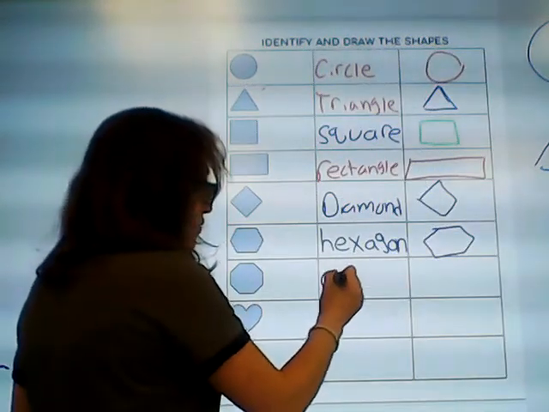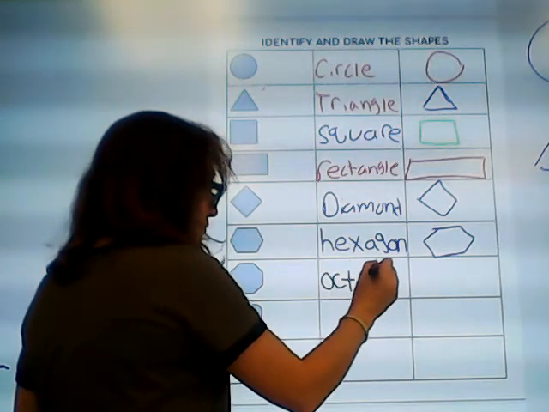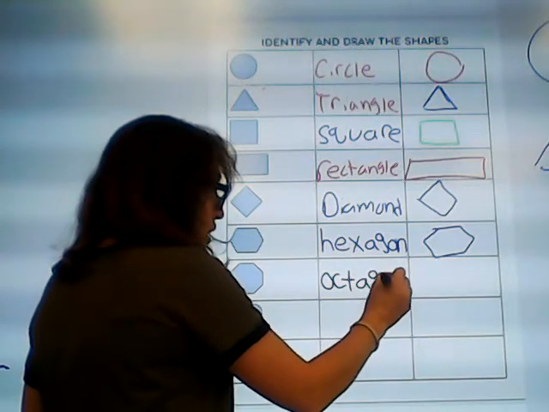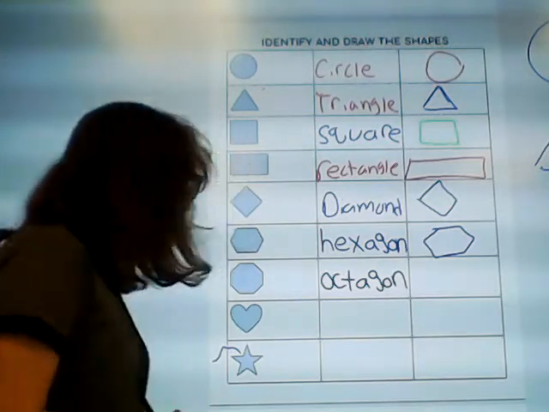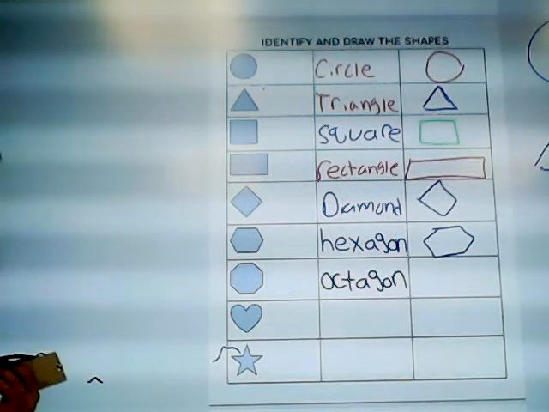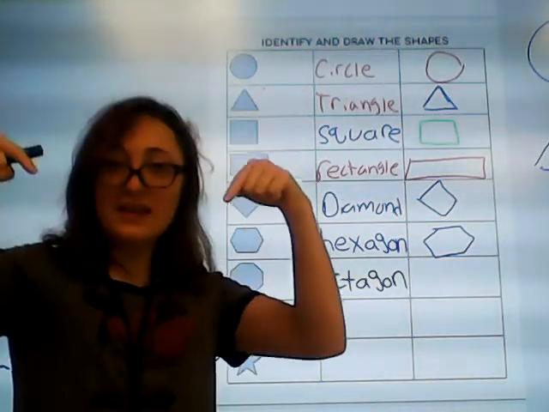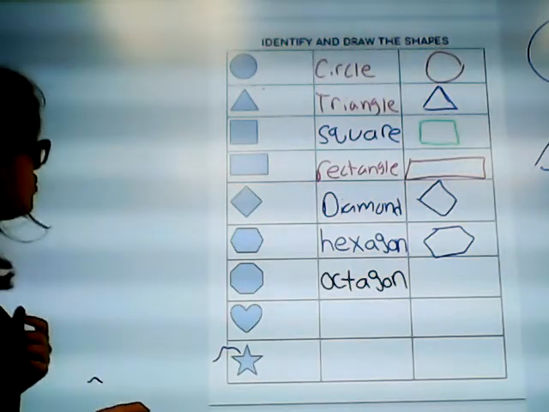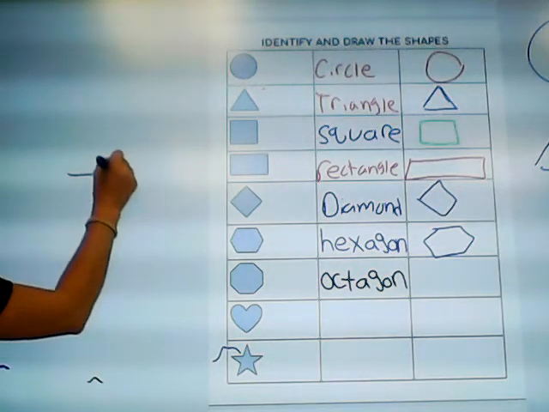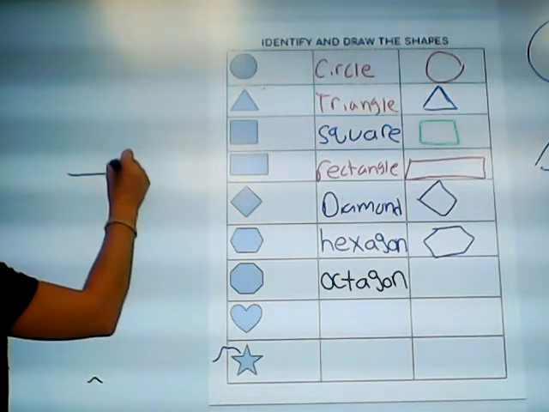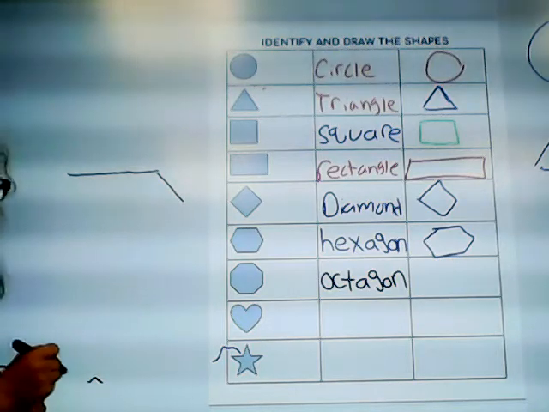It's going to be O, C, T, A, G, O, N. Octagon. And an octagon is going to work similarly to how a hexagon works, where there are straight lines and then lines going out. So we're going to follow our lines here. We're going to have our first straight line going across. I'm going to make it a little bigger for you. Okay. Then we're going to have a slanted line going out.